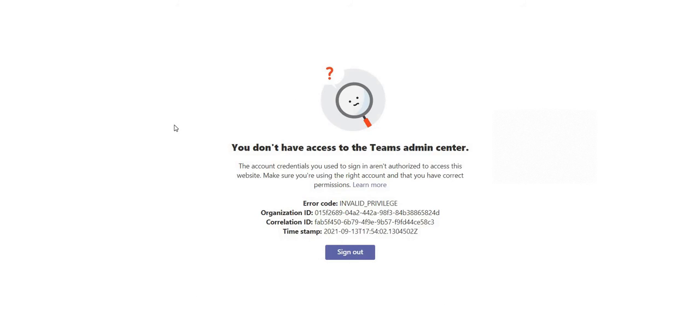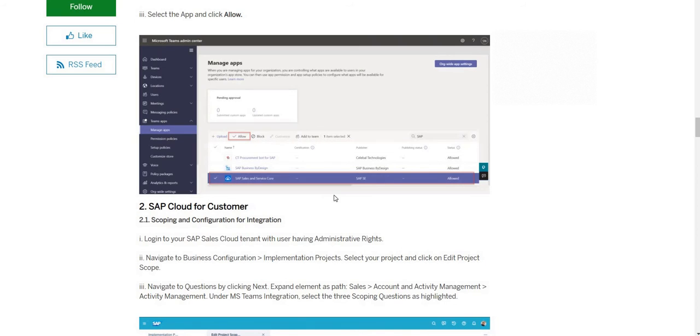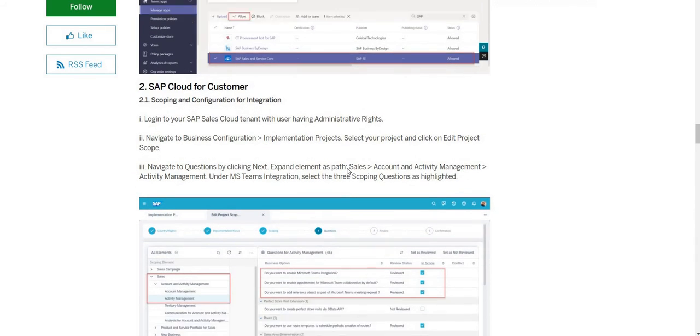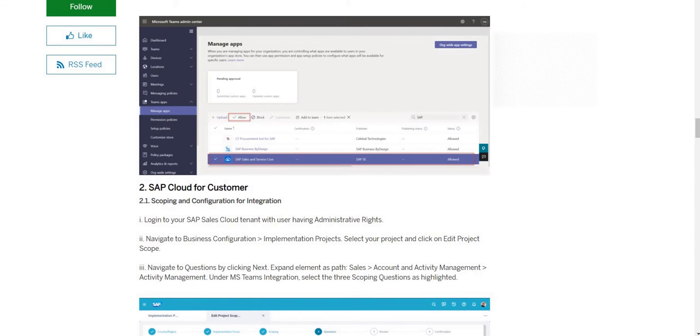So once you have set the user ID and the password with Microsoft Teams, now we have to navigate to the Microsoft Teams Admin Center, where you will have a set of applications that you can add to your Teams. Since we have already activated that and tested it, I'm going to show you how this functionality works in Teams.